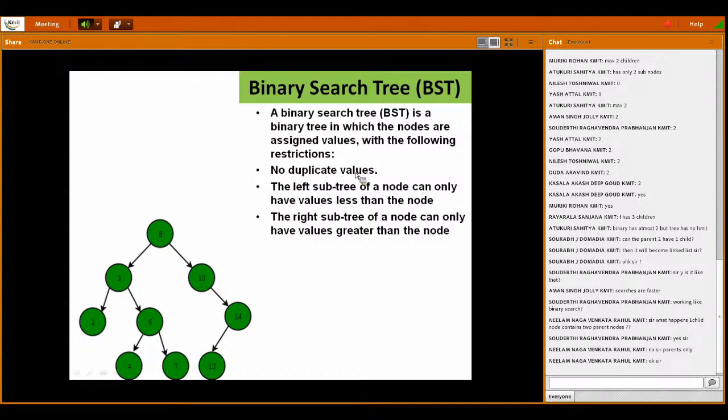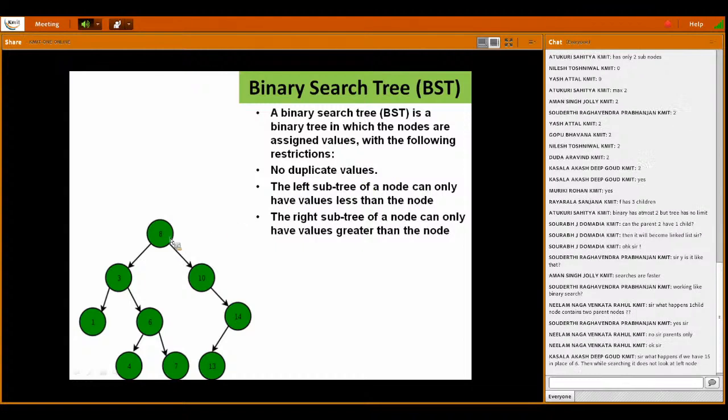Therefore, the first restriction is what? Node duplication. Second restriction is what? The left branch will have less than the node itself. The right branch is going to have greater than the node itself.